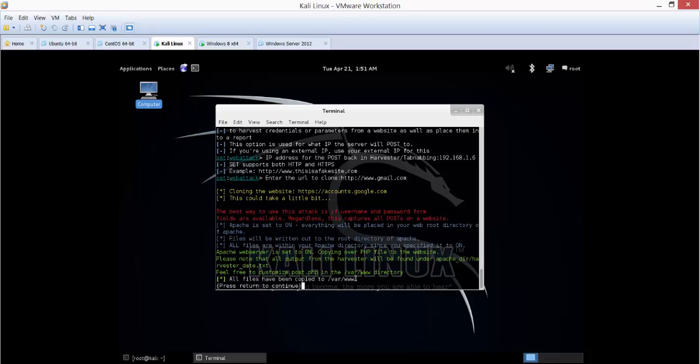And also there is a directory right here. This directory is where the credentials will be harvested and saved to. So when credentials are harvested from the victim, they will be sent to this particular directory. So just press enter to continue.